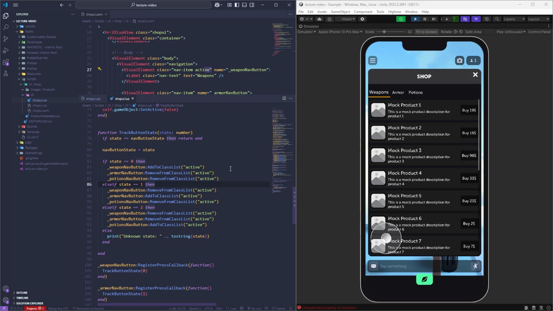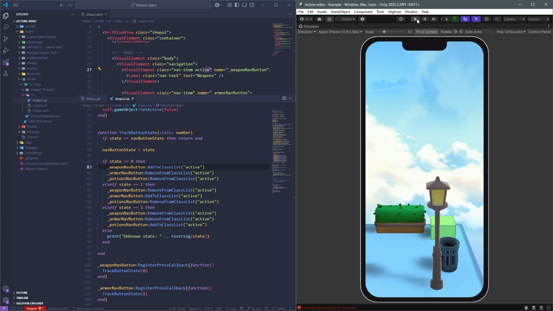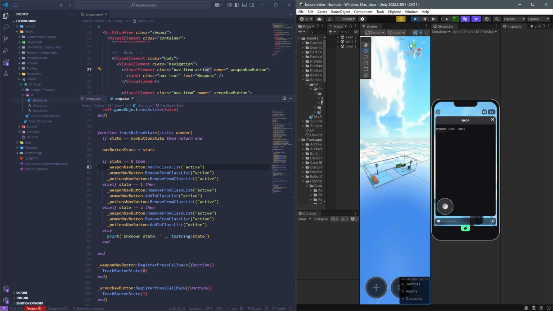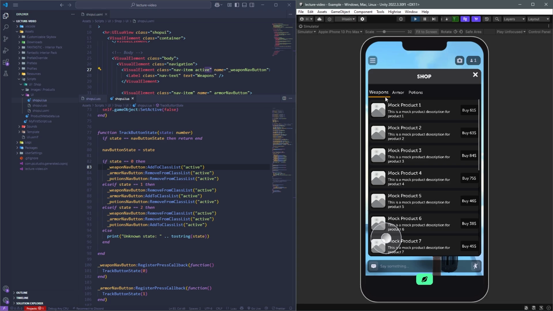Okay, that's done. I'm going to click in here, and I'm going to exit the play mode, and I'm going to enter the play mode again once I finish compiling scripts. So enter the play mode again, and we are in here. So we are in armor, potions, weapons, armor, potion, weapons, and if you click again, nothing happens. That's perfect. That's exactly what we want, right?